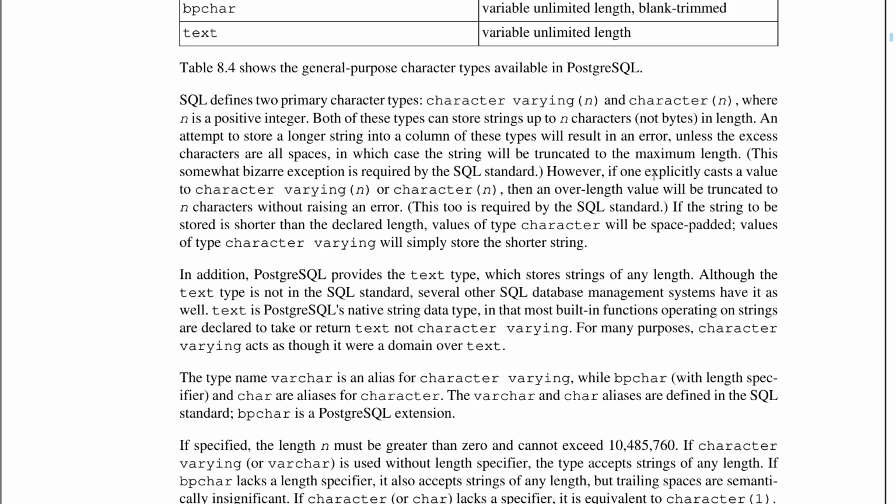However, if one explicitly casts a value to character varying(n) or character(n), then an overlength value will be truncated to n characters without raising an error. This too is required by the SQL standard. If the string to be stored is shorter than the declared length, values of type character will be space padded. Values of type character varying will simply store the shorter string.